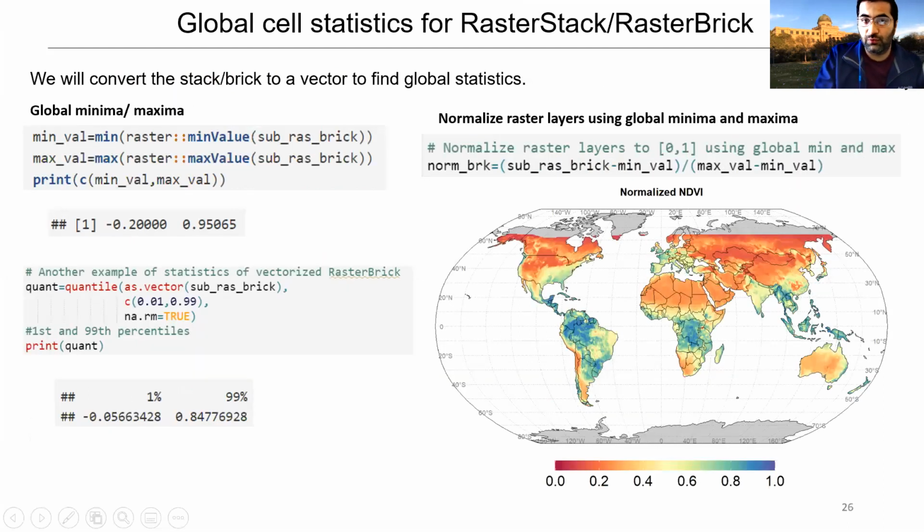And in case you do not want local layer-wise statistics, you want global statistics, one of the ways of doing that is by converting the raster stack into a vector. That means the entire data in a raster stack or a RasterBrick will be converted into a vector, and you can use that to find any global statistics on the raster, like minimum or maximum. In this case, another function is minValue. So it will give you the min value for each layer, and you can use a minimum function or maximum function to find the global minima and global maxima for the entire raster stack.